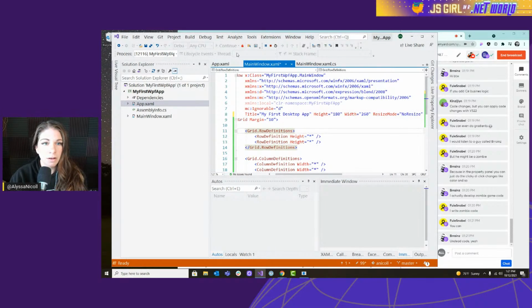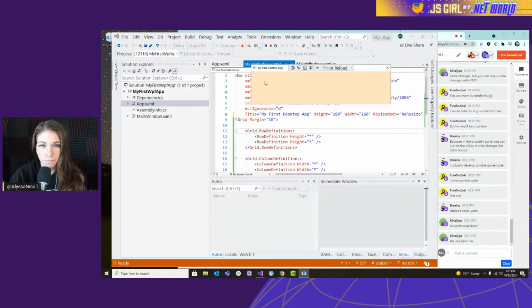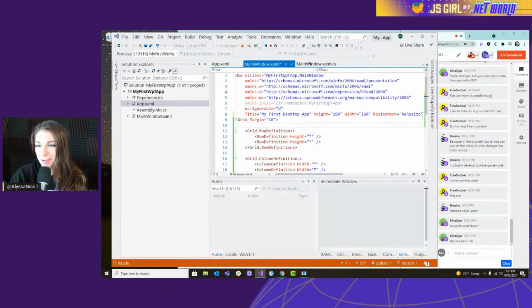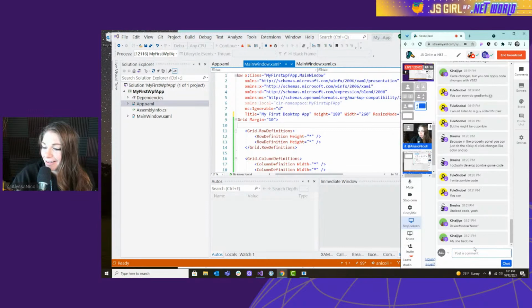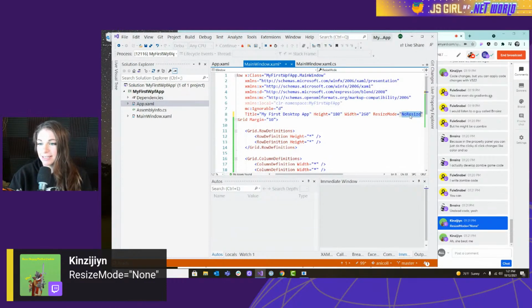Save. Make it run. Hot reload? I don't know. Maybe that's one of those things you can't hot reload. Let's see. Well, my little arrows are gone. Oh my God. Is WPF like super easy and everybody should use it? Like, what? Oh, sorry, I'm back. Oh, she beat me. Yeah, resize mode equals none. Oh, see, I did no resize. Let's see if your none works too.